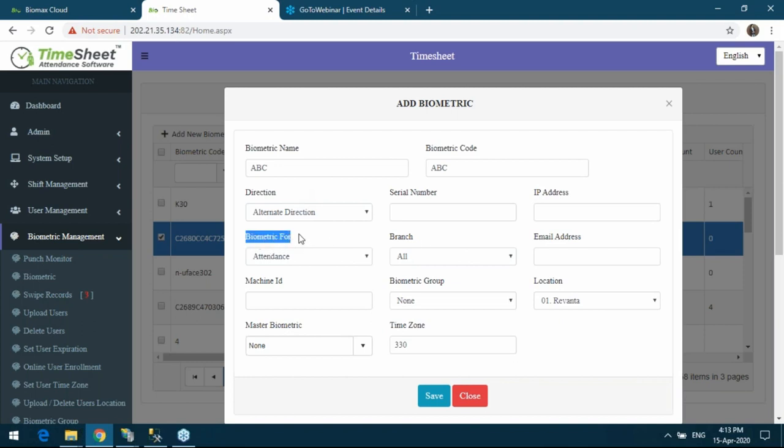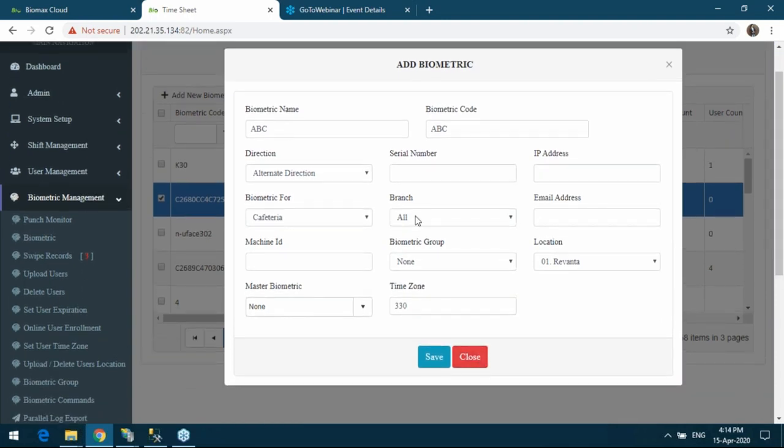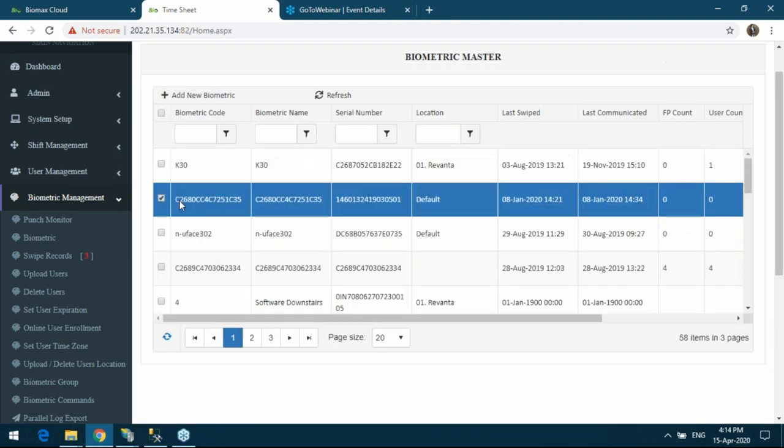And what's the purpose of the biometric? It's for attendance purpose, it's only for access, or it's for cafeteria management. You can provide a mail ID, email address, so whenever the device goes offline, you can trigger a mail to get a notification that this biometric is offline. Once you have given all the details and saved, you can find the list.